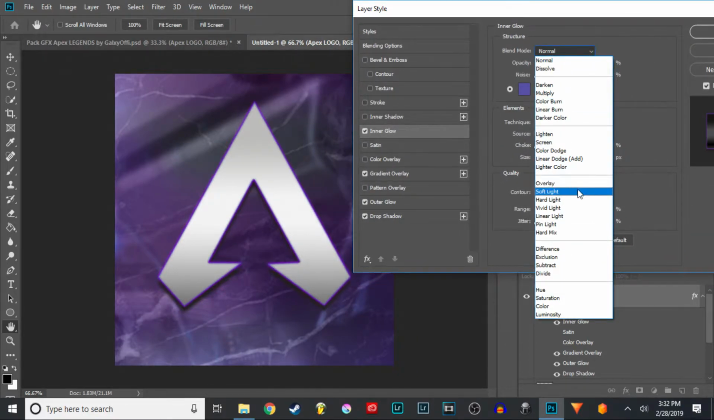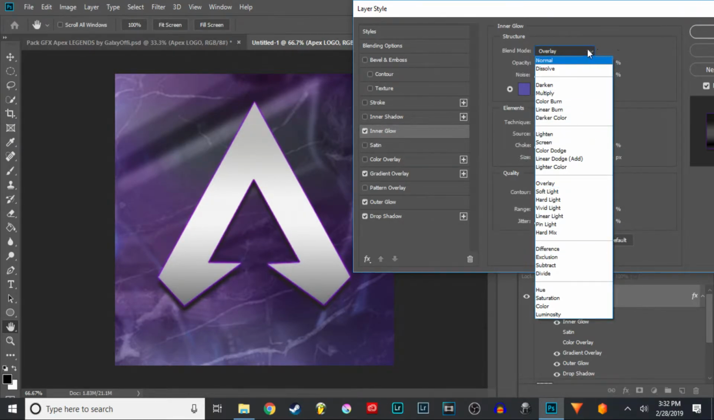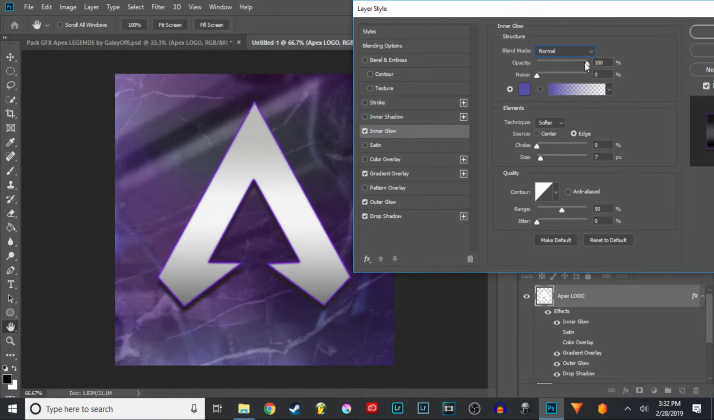See what it looks like with soft. You can barely see it. Overlay. I honestly don't see a difference on that, so I'm just keeping normal. Dang, it's on 100 too.